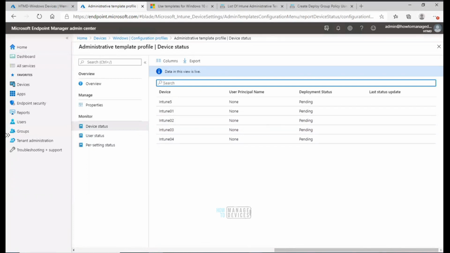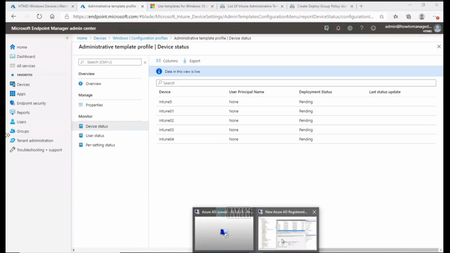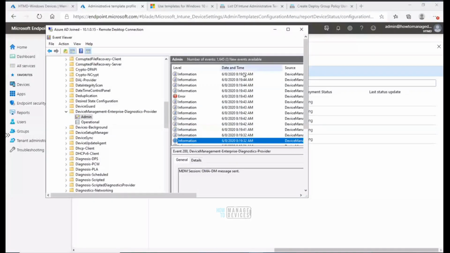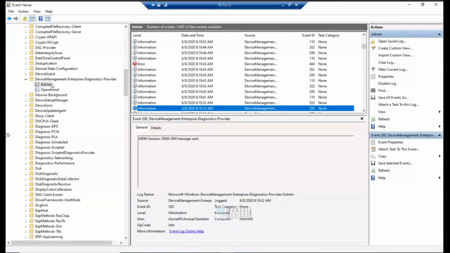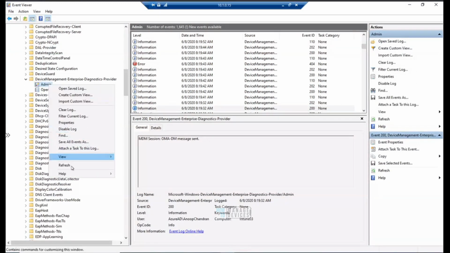So let's go to our Azure AD join device first and see what is happening over there. This is our favorite event viewer. This is MDM policy, so we need to look into event viewer. There are no other log files we can look into at the moment. So it will come up in the event log, right?